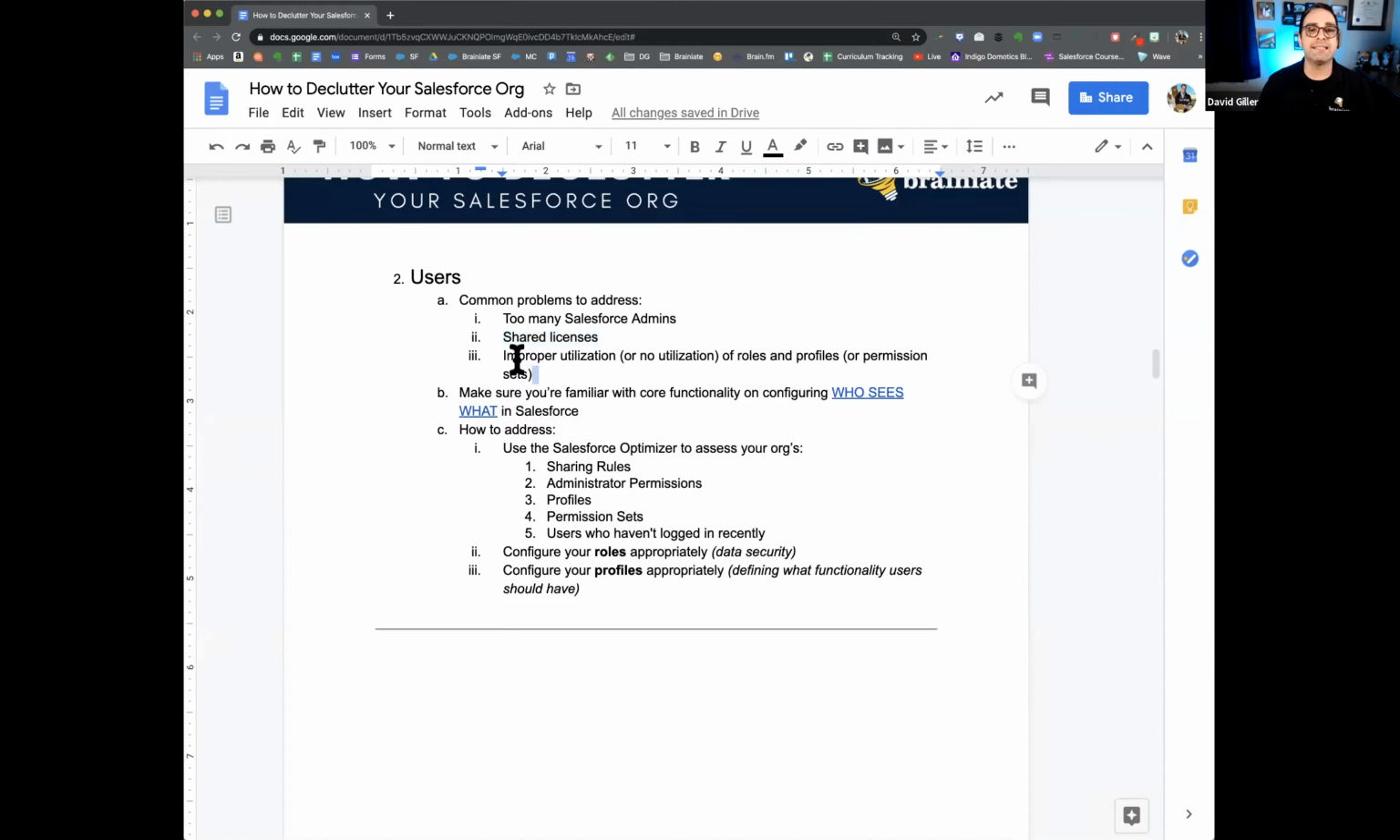The other one is improper utilization or no utilization at all of roles and profiles, where they just have the one or two standard roles and profiles, and everyone is just assigned a single role and a single profile, unanimous across the entire organization. And then everyone's confused as to why everyone has access to all data, why everyone can see everything for the entire organization, why everyone has access to all of these features and apps that they shouldn't have access to. Improper utilization of roles and profiles.